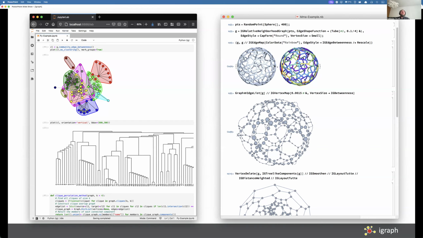Some other people like to write scripts, or some other use cases prefer scripts that run once, maybe even on a computer cluster.